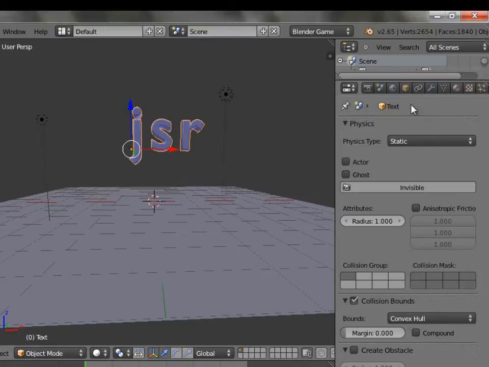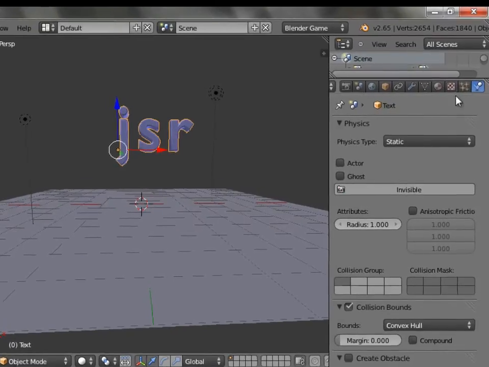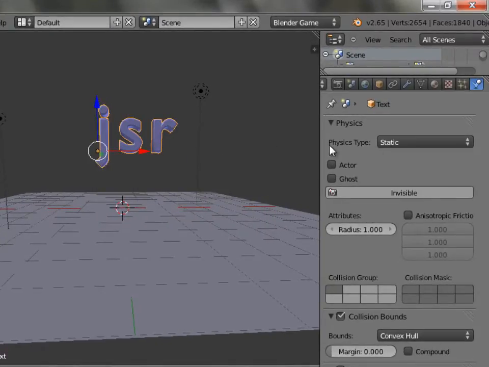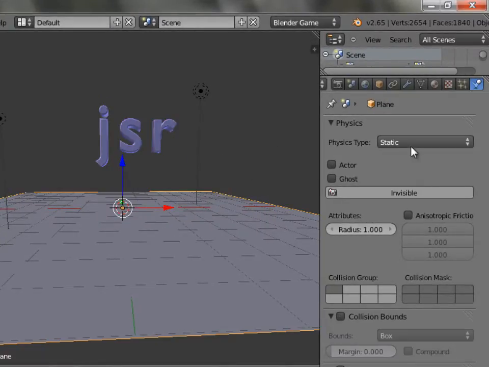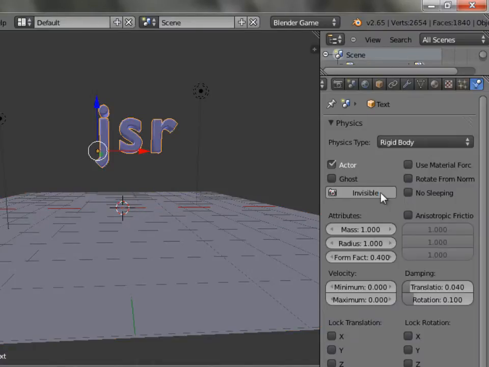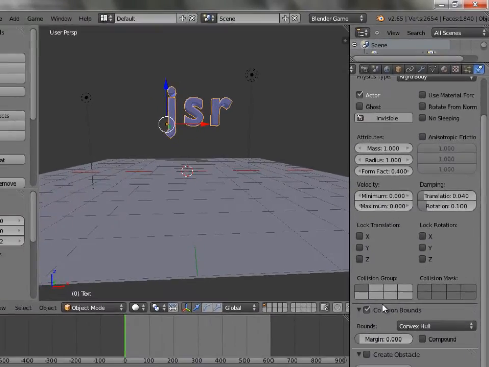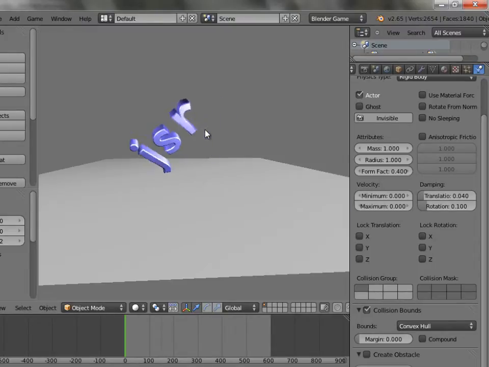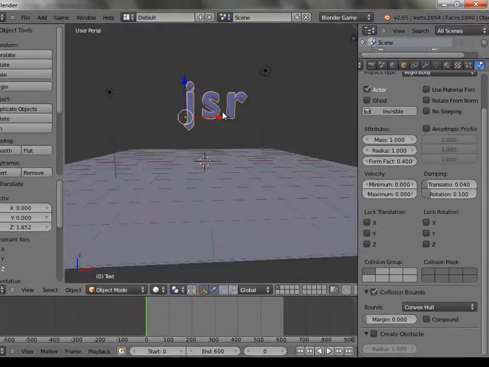So if you check out this tab here, the physics tab, the physics type of this object is now static, and the physics type of this now is static. But if you change this object to a rigid body, it will become an actor. And if you change this to collision bounds, check this, and change this to convex hull, and you press, while your cursor is in the stage, press P, it will create that physics simulation for you. Okay, so press escape.